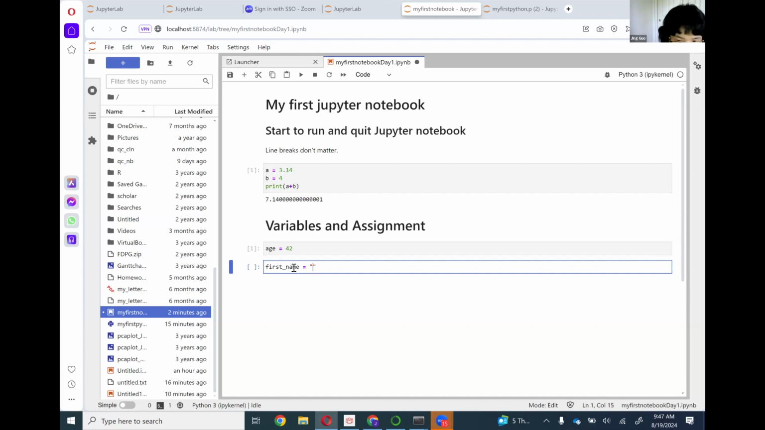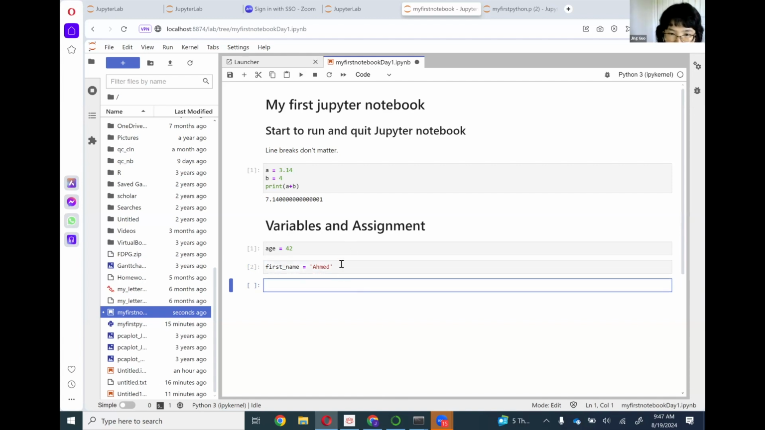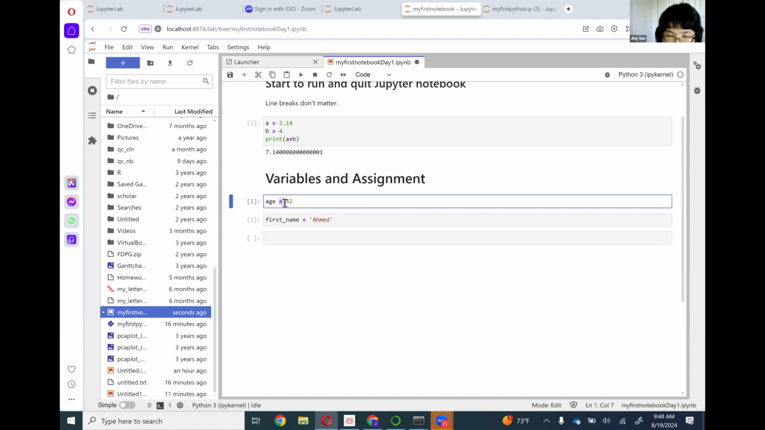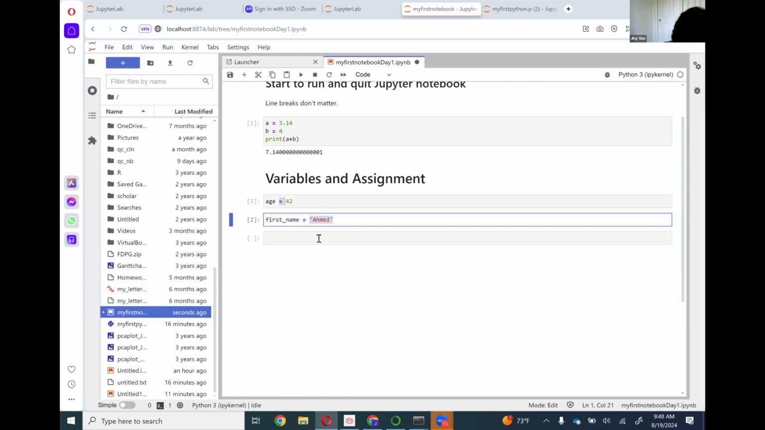So for this variable type I use quotes. You can use single quote or double quote to indicate this is a string. You can also use single quote Ahmed. And then you can run this code by clicking on this button. So now we have learned how to assign a variable. We use the equal sign to assign values from the right to the left. And we know how to name the variables and create, for example, a string type.